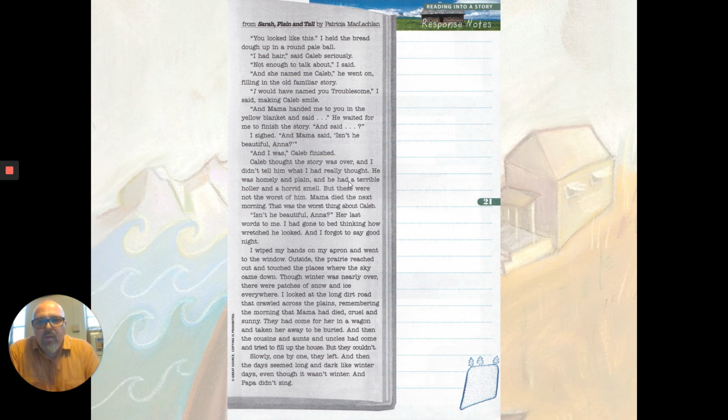But then it goes on. Caleb thought the story was over, and I didn't tell him what I had really thought. He was homely and plain, and he had a terrible holler and a horrid smell. But these were not the worst of him. Mama died the next morning. That was the worst thing about Caleb.